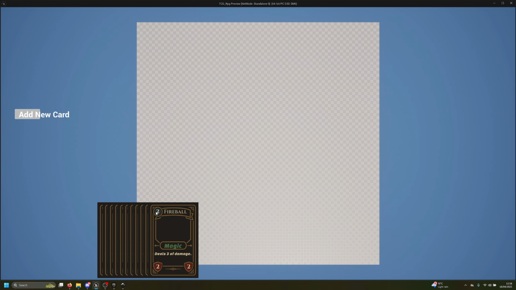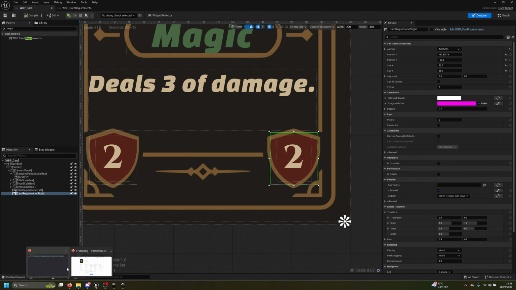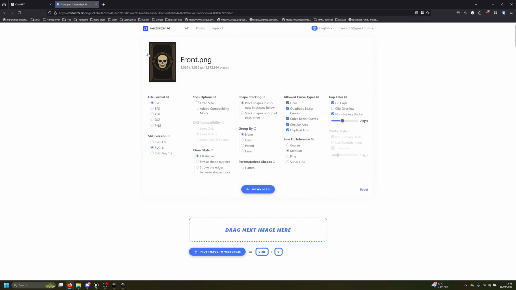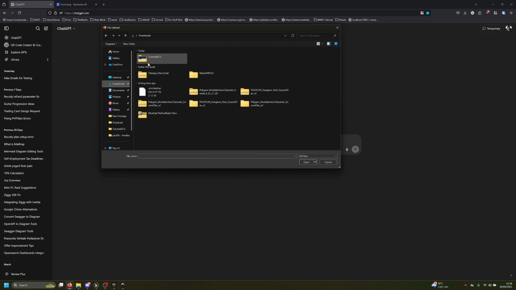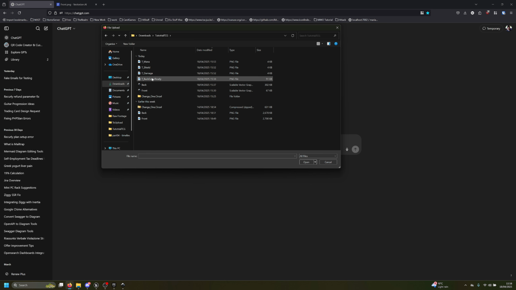Of course, now we have a big problem that we have to manage: we still have to put the icon there. I just want to show you guys my process a little bit. On ChatGPT, if you want to do this, feel free to do it. I'm using the free version, by the way. I'm going to upload the image. I'm going to go to downloads, go to the tutorial, and upload the back.